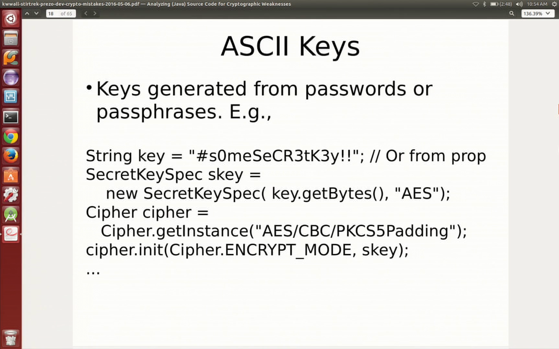All right, so ASCII keys, you see this a lot in code. Sometimes this part will be in a configuration file instead. More typically it's just harder to illustrate, but if you see something like getBytes or whatever, you know it's a problem. The problem is that when you're doing this, you can use offline dictionary attacks to try to guess the key, just like you would with a password.